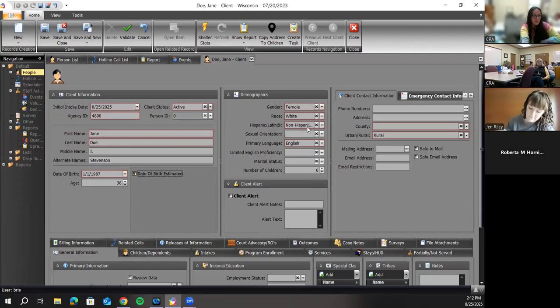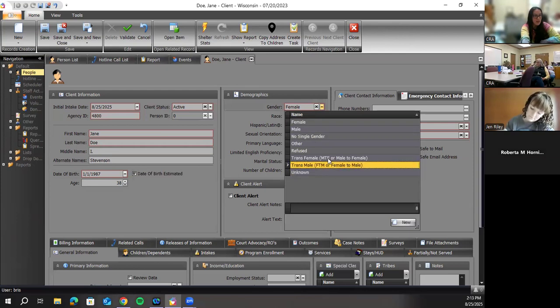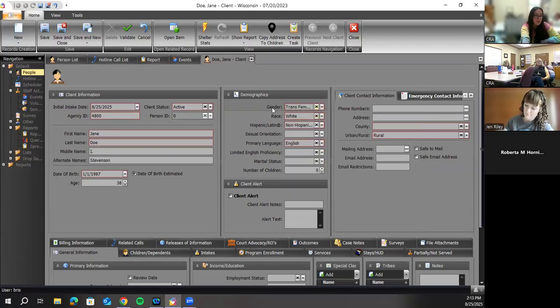You can see that some of these fields fill in automatically in the demographic section. So gender will always default to female. If you want to change it, you have to press this arrow down here and then choose from one of the options presented: female, male, no single gender, other, refused, trans female, trans male. So for this option, I'm just choosing trans female.